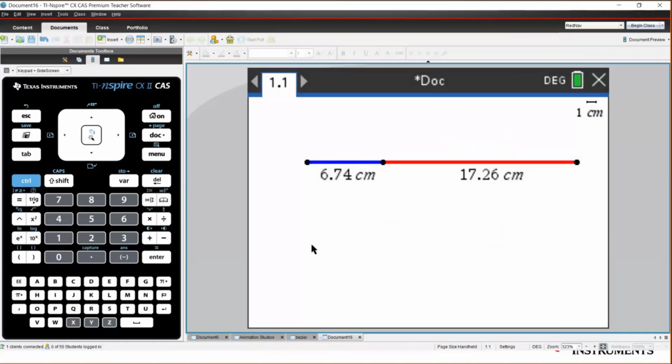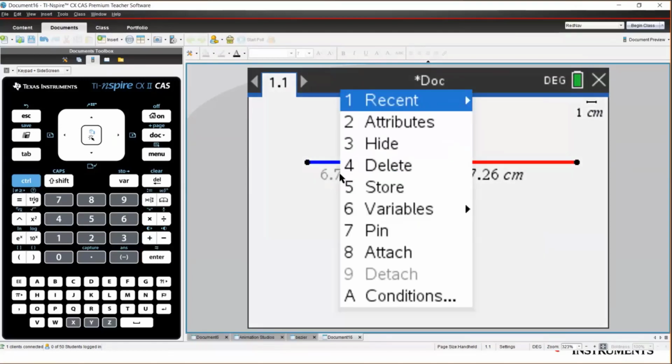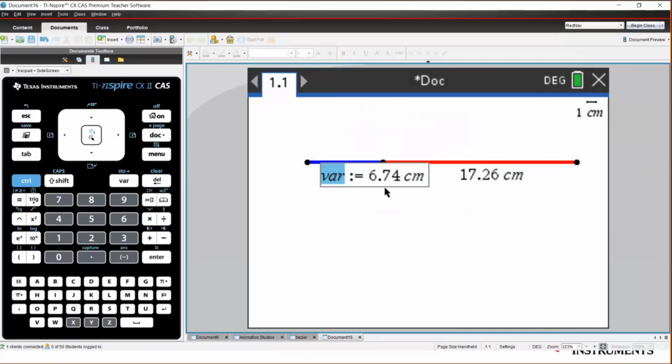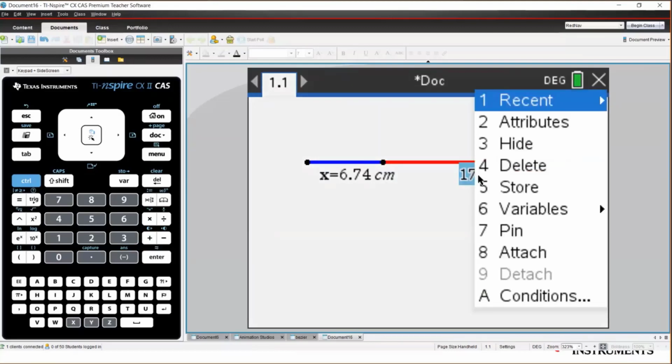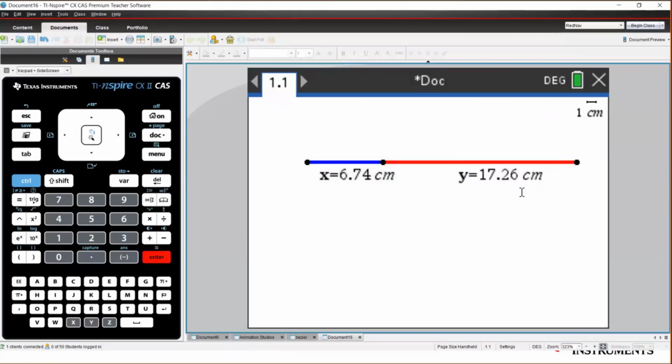Now, I said this part was about storing or linking variables. So I don't normally put things in X because X is a variable and I want to use it for graphs, but for now I'm going to do that. I right click on the measurement and hit store. And you can see it's waiting and it says variable. Variable is assigned equal to, so I'll put X right there. And over here, I'll store that in Y. So the value of X is now 6.74 and changing, and Y is whatever that is as it changes.